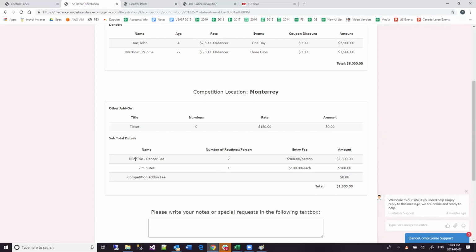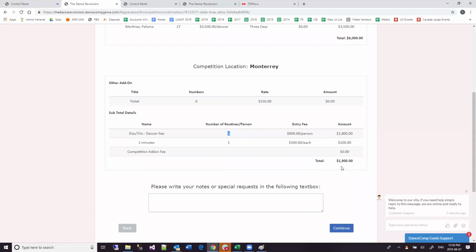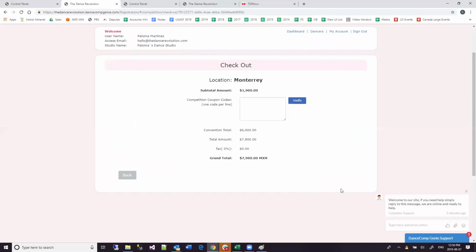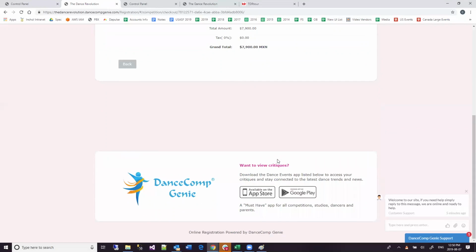Solo title, okay, so this is the duo trio, 2 people, at 900 each, 1800, and then 2 minutes additional extended fee, so that's the total. And they can write, we need more time to set a prop, whatever. Then you can see it on your control panel. Enter the code. This is a coupon code. You can enter a coupon code or not.